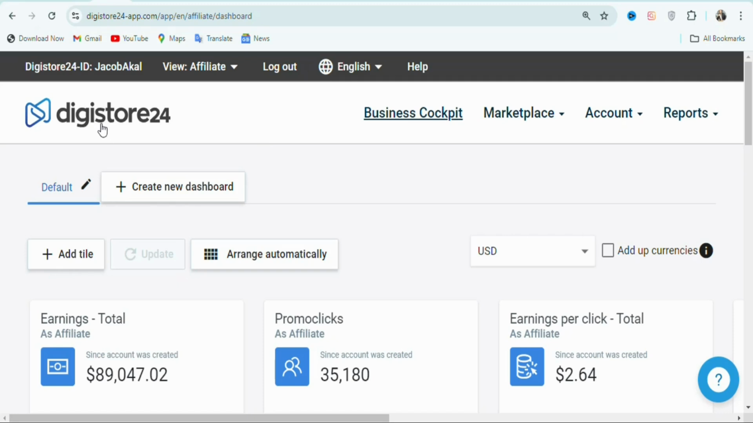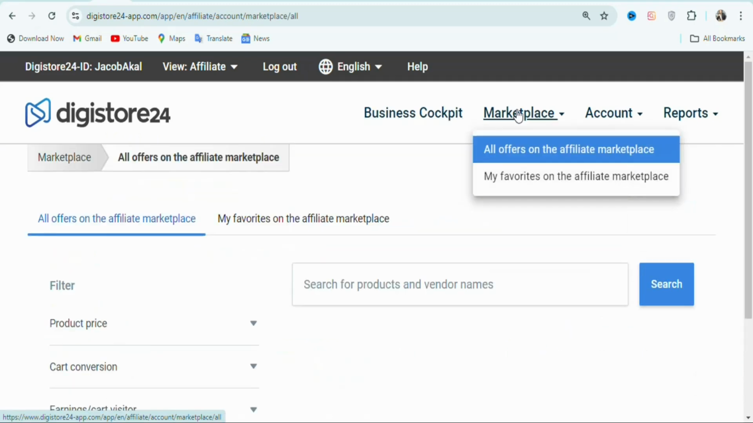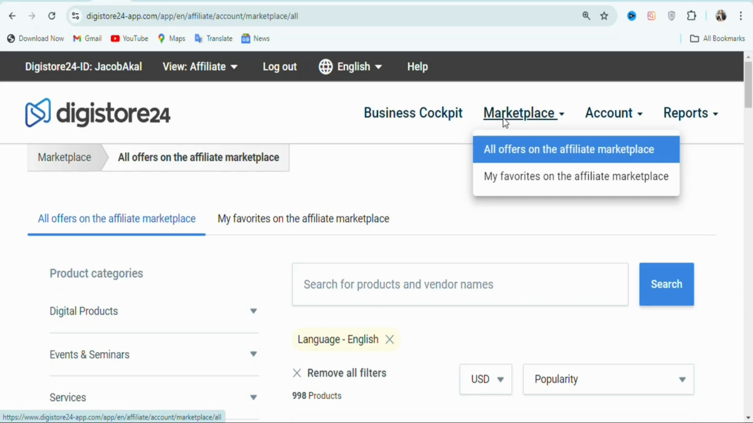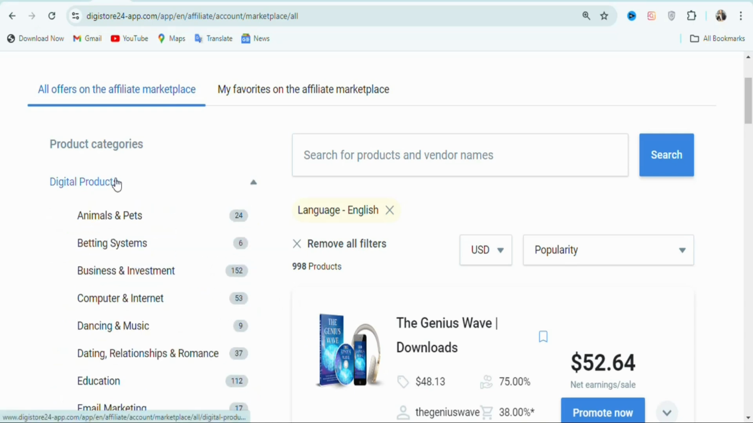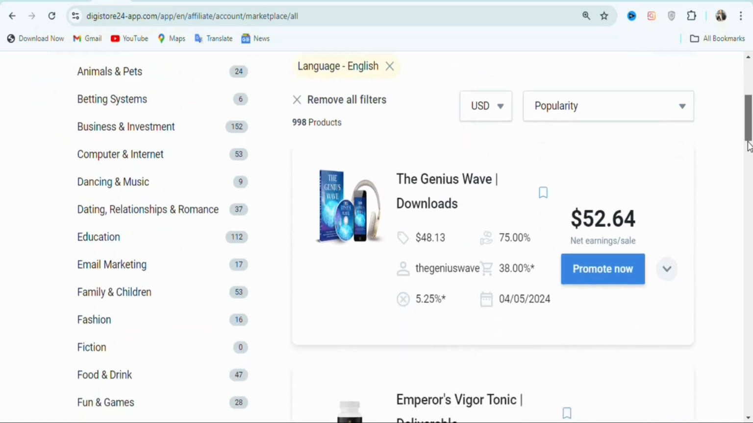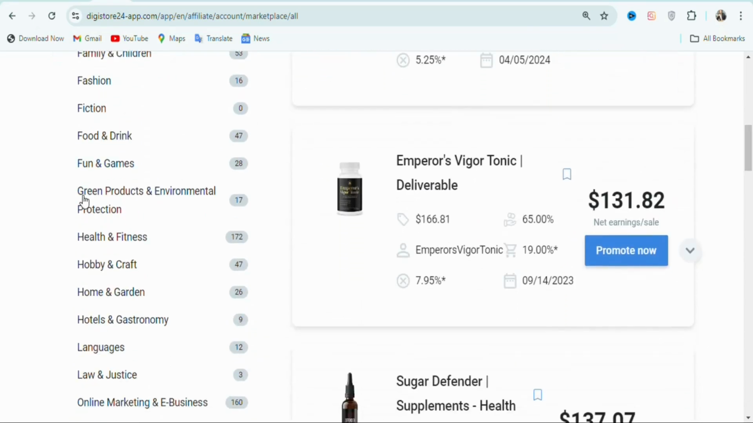Once you create your account and log in, what you have to do is click right here, Marketplace. Once you click on the Marketplace, you are going to find a whole lot of different products that you can promote to make money from home. You can see right here, product categories. There are a lot of different categories of products that you can promote on this platform. When you click on digital products, you can see a whole lot of different categories of products that you can promote. Any of the categories that you want, you can click on it and then find an available offer that you can promote.